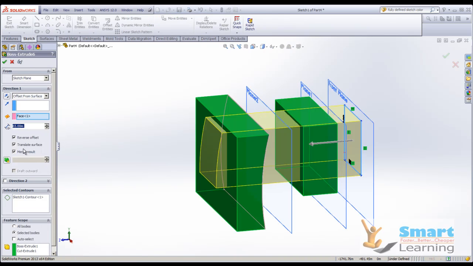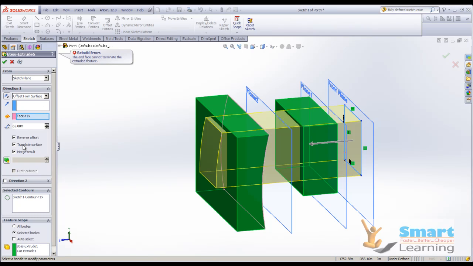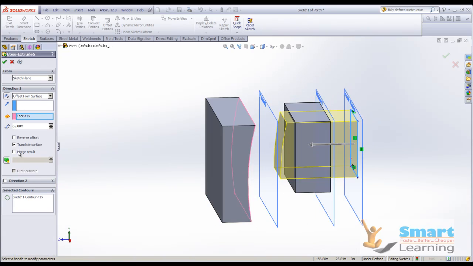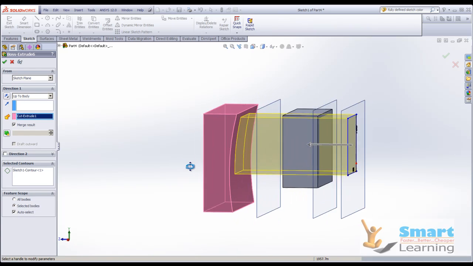And here if you go for translate surface switch off, you can see the end face cannot terminate the extruded feature. So that error you will get. So this you have to select. You can reverse the offset direction also. You can merge the result also. So these all options you can directly control. And next, up to the body, up to the selected body, you can directly do.